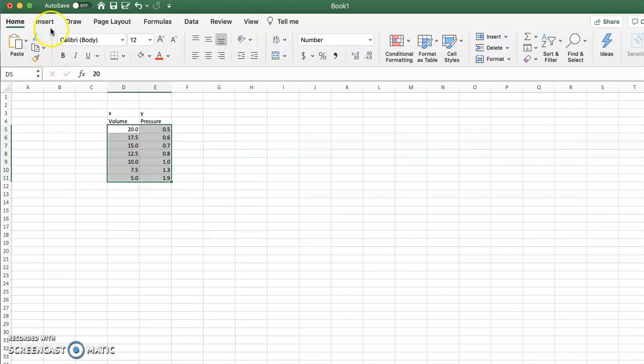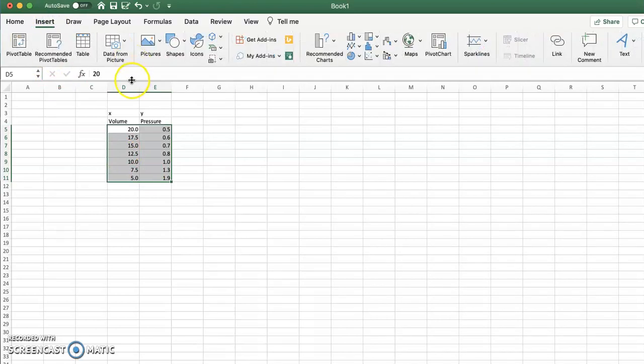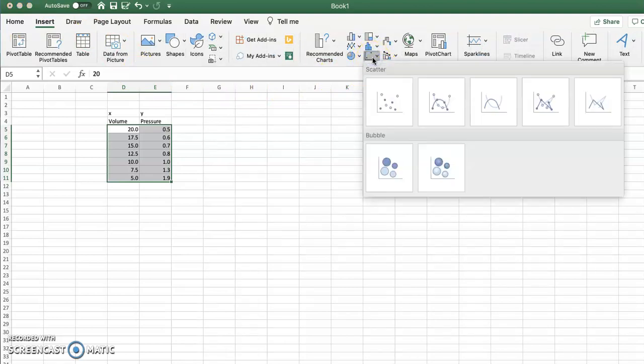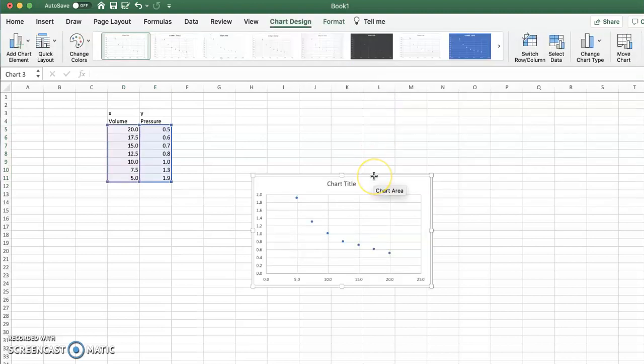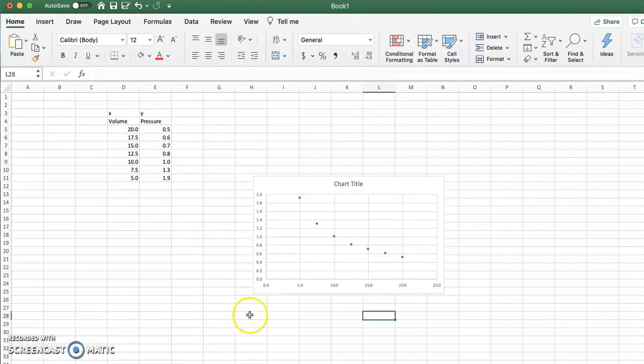So I'm going to go to Insert and Scatter Plot. That's this little thing here with all the dots, X, Y, scatter. And I click on it, and I want the one with the 3 dots. And it gives me this. And that's my plot. Now some things I can change.